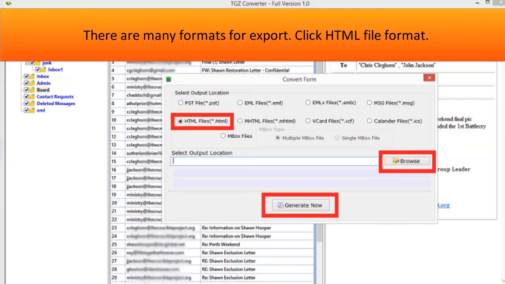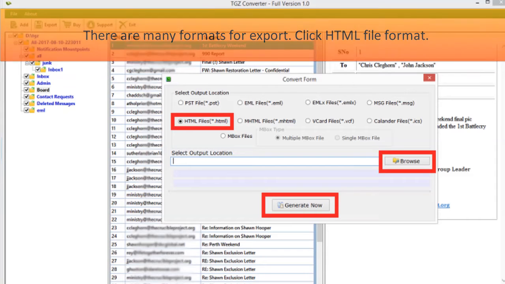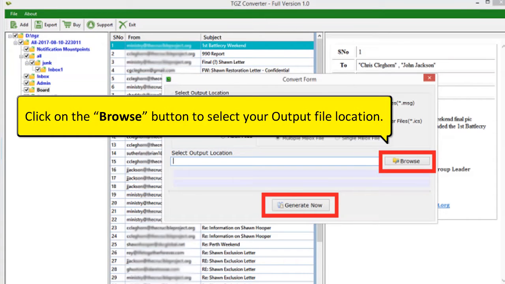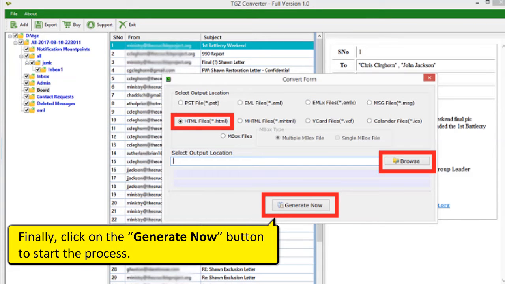There are many formats for export. Click HTML file format. Click on the Browse button to select your output file location. Finally, click on the Generate Now button to start the process.